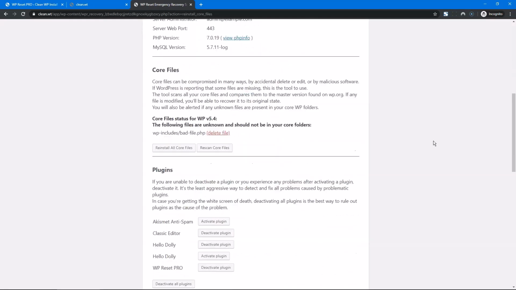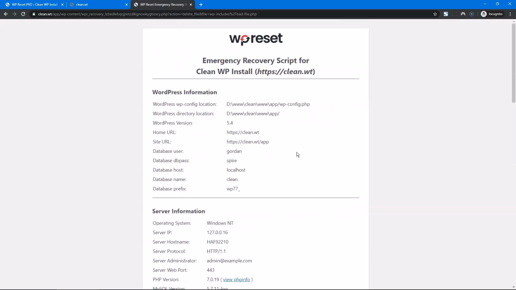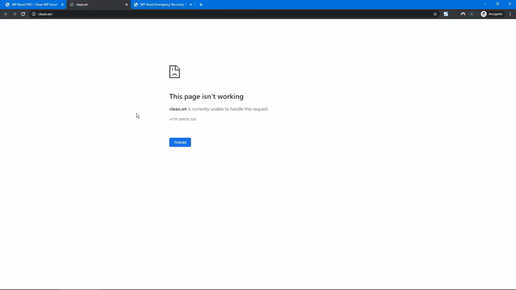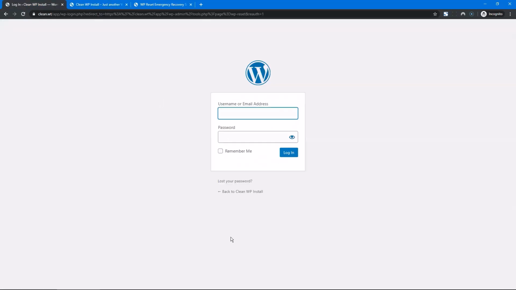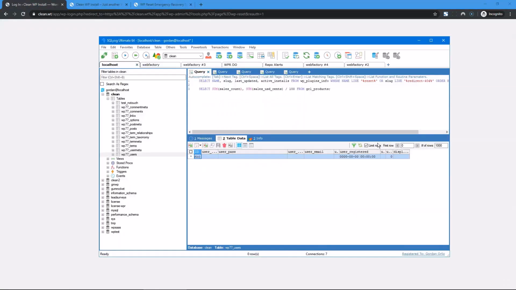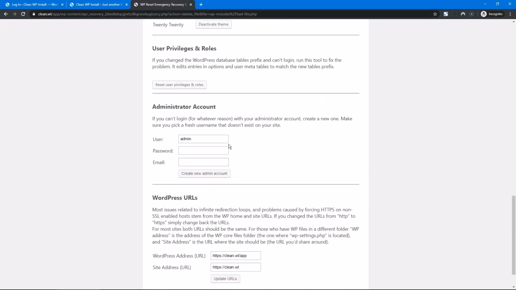Okay, so it's done, and what do you know? All files are good. We still have that bad file, not a problem. We simply delete it. Now, if we go back to the site, we are back. It's a miracle. Now, we still can't log in. Let's see. Yeah, we have to log in, and if we look at our table, we do not have any users. That would be a problem, but it is not with our emergency recovery script.